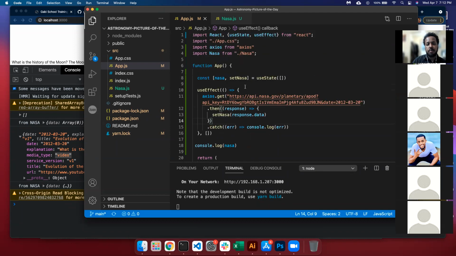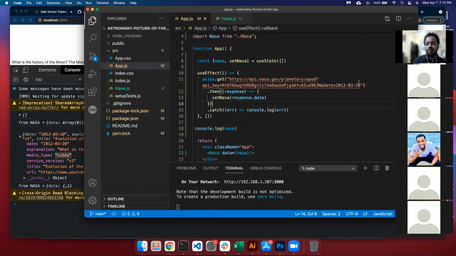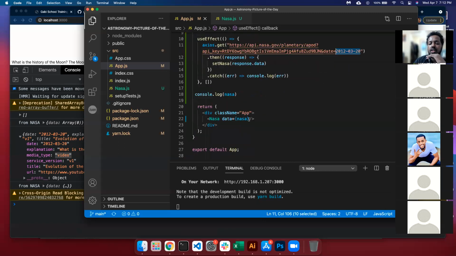You could also give a person a way to change the date by making this dynamic using template literal, and then making this a variable and let the person change it around and all that stuff. That's also a little bit more advanced stuff. Choose a date and then it renders the image of that date. So yeah, any questions so far?